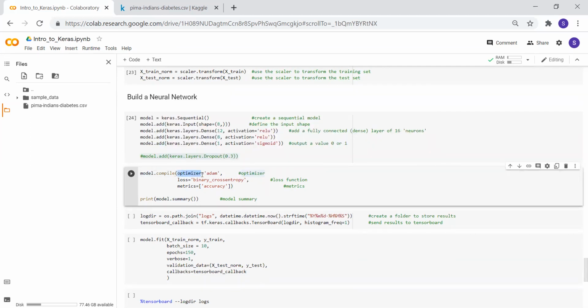The first one we're going to do is an optimizer. This is a common one called Adam. This basically optimizes the learning rate. I won't go into the details of how, at least not today. And then the loss.